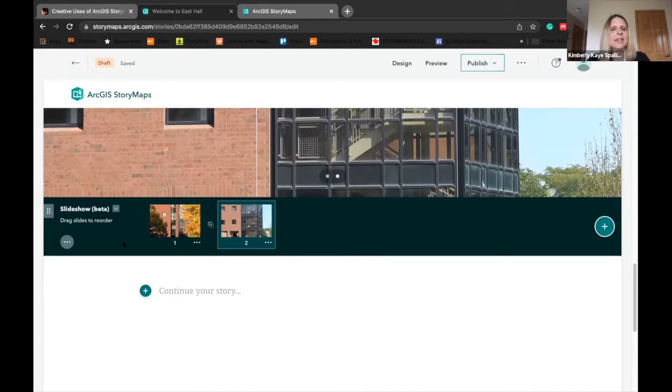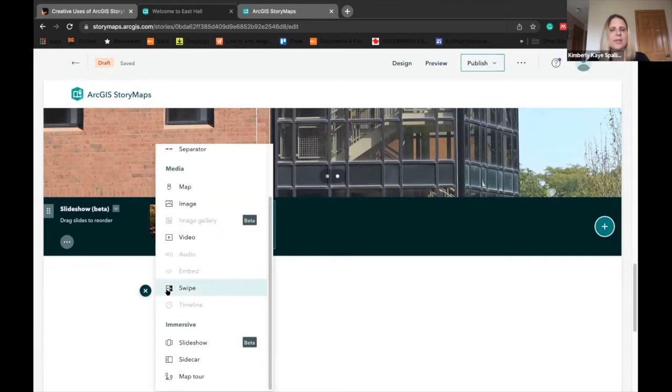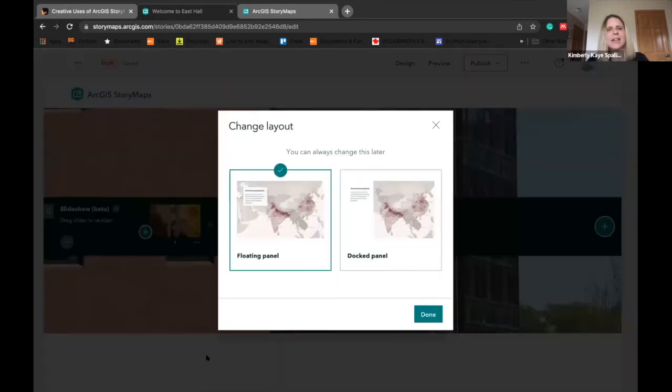Okay, the next immersive element that I like is this sidecar. If you remember from the sample, sometimes you would see text that would kind of float up. The first one that you can have is a floating panel. Someone mentioned Trisha's example from the student examples. She used a docked panel where you could put a picture and then you could have scrolling text on the side. So if you have a lot of text that you want to add, the docked panel is very good. If you just have a small amount of text, I recommend the floating panel.